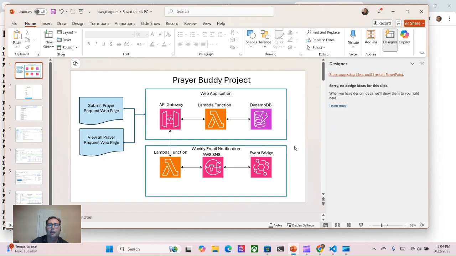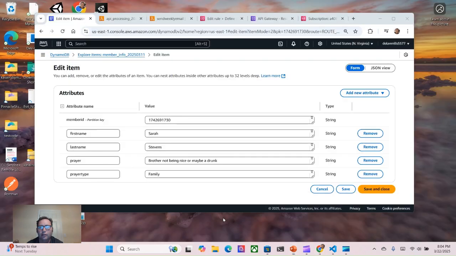In addition, I also have a weekly notification system, because my wife reminded me that you need to send out the prayer requests as an email on a weekly basis. So I set up a cron job or a scheduler, an EventBridge, which interacts with a subscription from AWS SNS to send an email via a Lambda function to the church to let them know who to pray for this week. So let's get back to the AWS components.